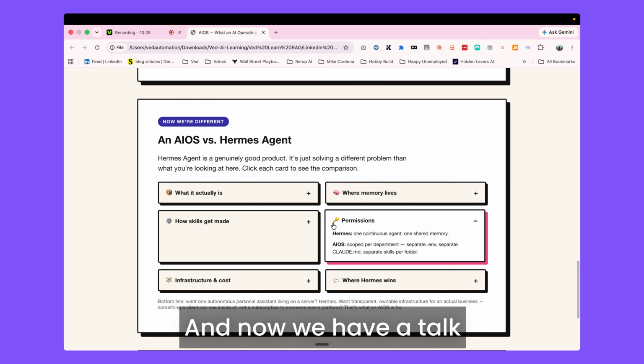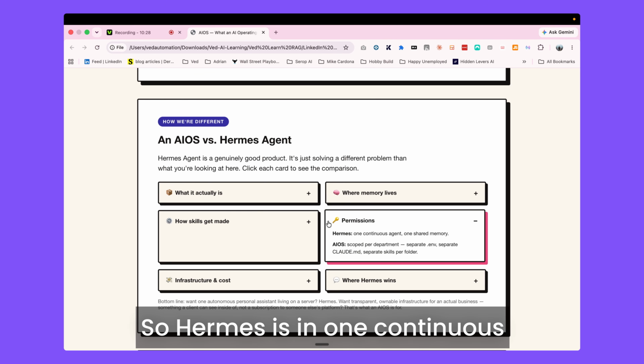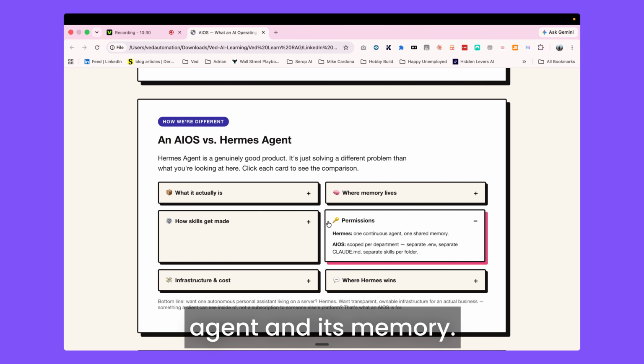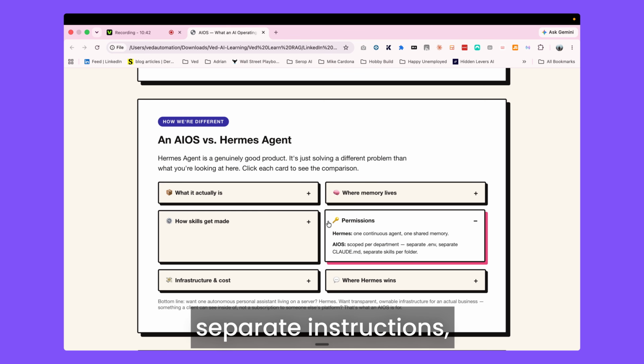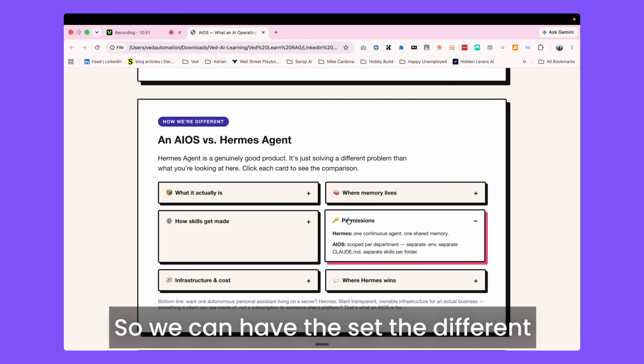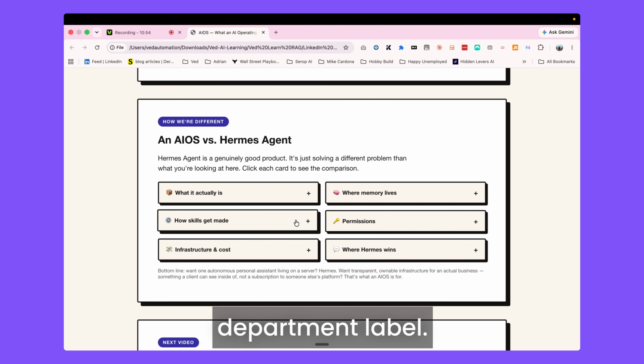And now let's talk about permissions. So Hermes is one continuous agent and its memory. And AIOS is deliberately split by department, separate credentials, separate instructions, separate skills per folder. So onboarding never has access to support stuff. So we can set different permissions at the different department level.